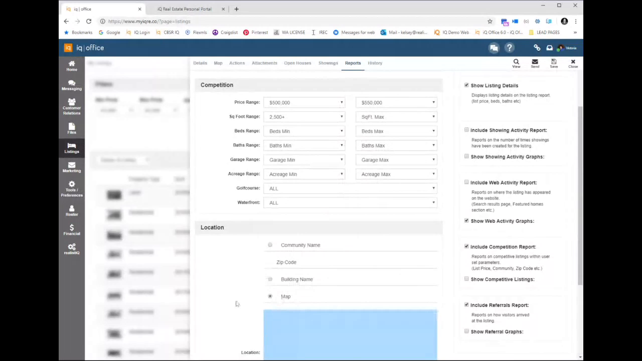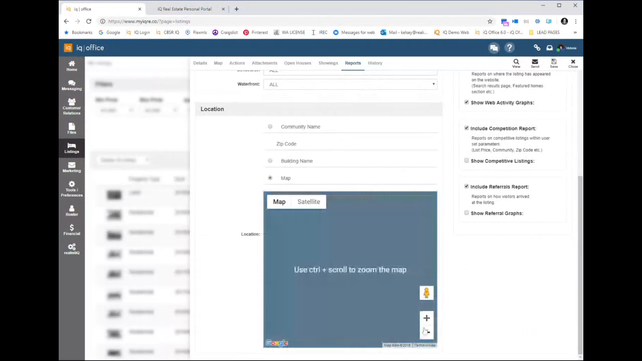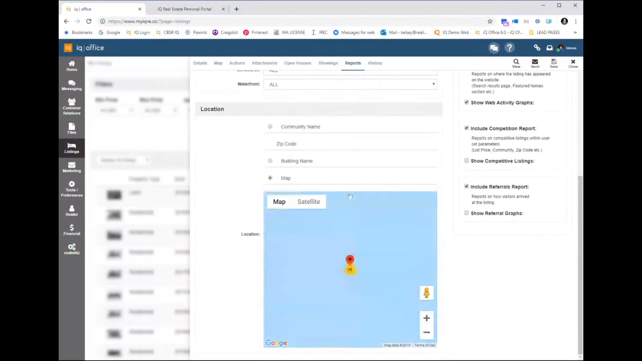You can also choose by map, which gives you the ability to actually scroll in. I gotta scroll out here so I can scroll in. This is a demo account, and you can say, okay, I need to be in this area. This is going to automatically bring up your area of your MLS. You can scroll in and work on just a street. Again, you can do a community name, you can do a zip code, or you could do a building name. So if there's a specific building it needed to be by, you could actually do it that way as well.